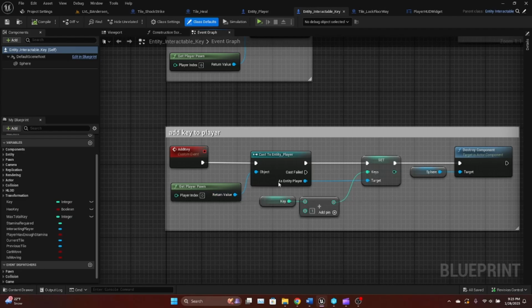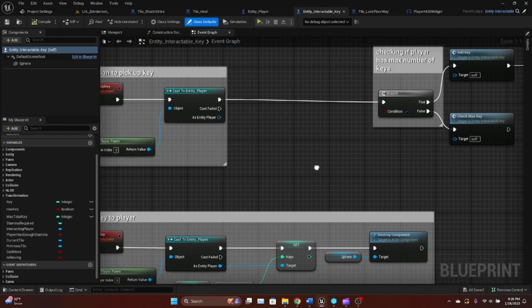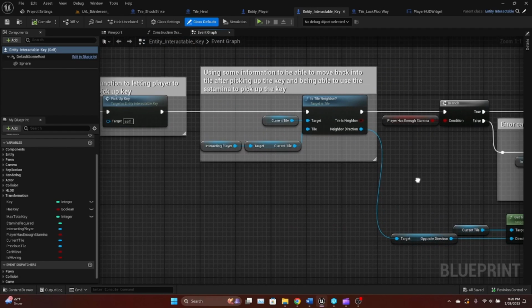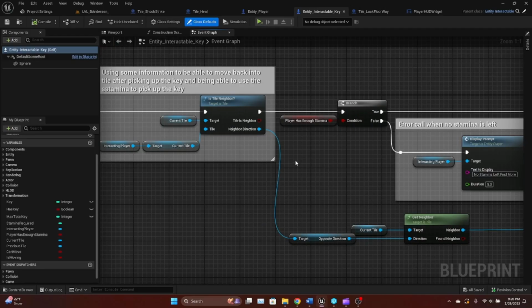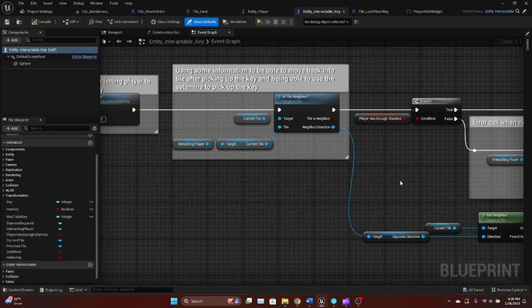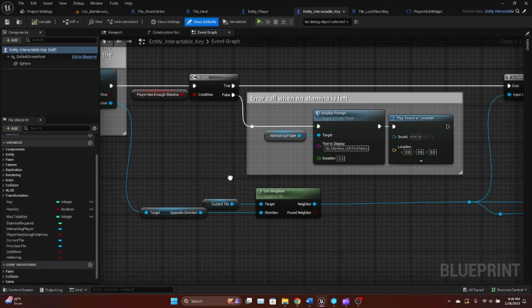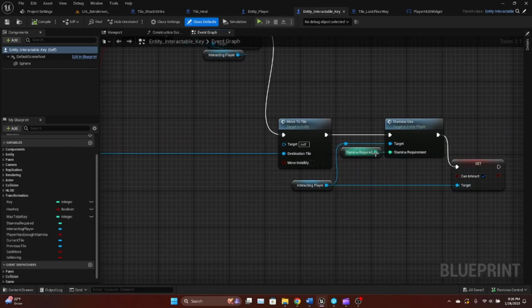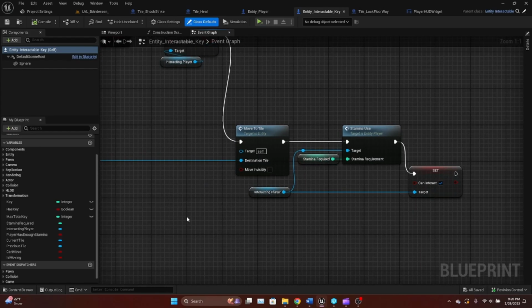It would check to see if it's the player and then pick up the key, add it to the player viewport, and destroy the sphere. Then after that, the player could move on to the tile. Basically, it's the same code that's called when moving the box, just without the moving of the box, where it'll call for the stamina, and if there's not enough stamina, then the player won't be able to pick up a key.